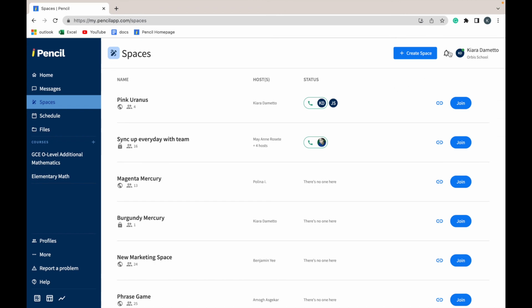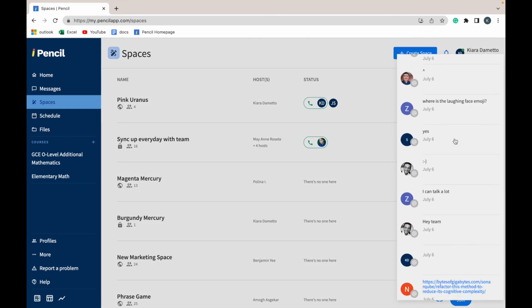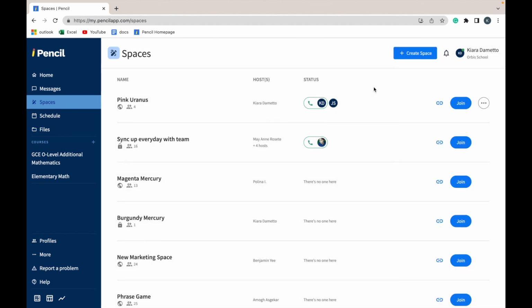The bell button found at the top right-hand side of your screen will display your Pencil notifications. And if you would like to create a new space, just click the blue Create Space button found at the top right-hand side.